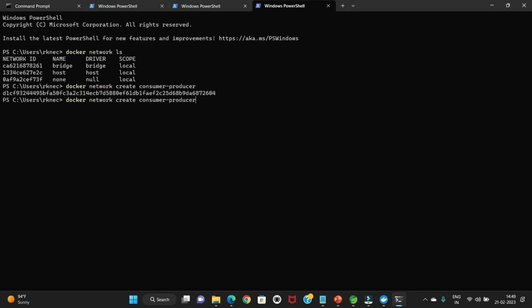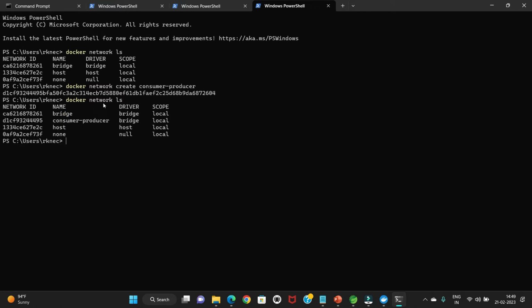Now check whether the network was created or not. Okay, so here the network is created, consumer producer. So we created one network. Now we run our images on this network. Both images, producer and consumer, will run in different containers, but on the same network.